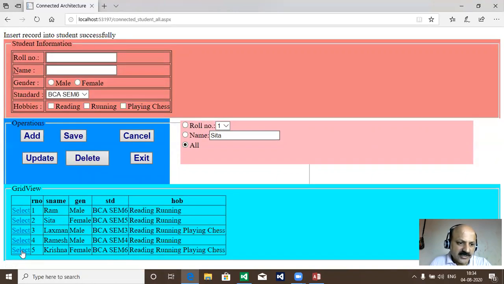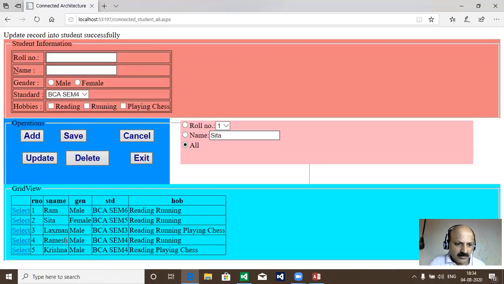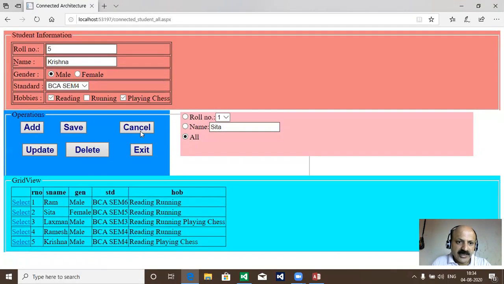Then I select this fifth record and press update, deselect this hobby and change here to 4 and male. Krishna, female, both names are there, and I save. Okay, so here there is Krishna BCSM4 and one hobby is gone. I select again and then cancel. Okay, so there is no issue.